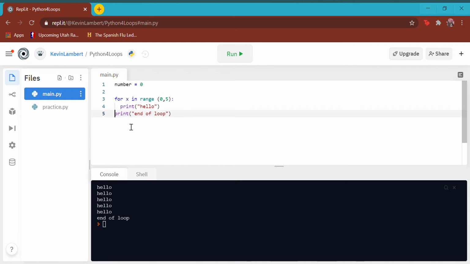Watch what happens if we indent the print line. See, it printed it in every loop because it was indented under the for loop. And so once again, everything indented is going to be what's in the commands that loop. If anything is not indented, it will not loop. It will just print it at the end like that. So that's how for loops work.